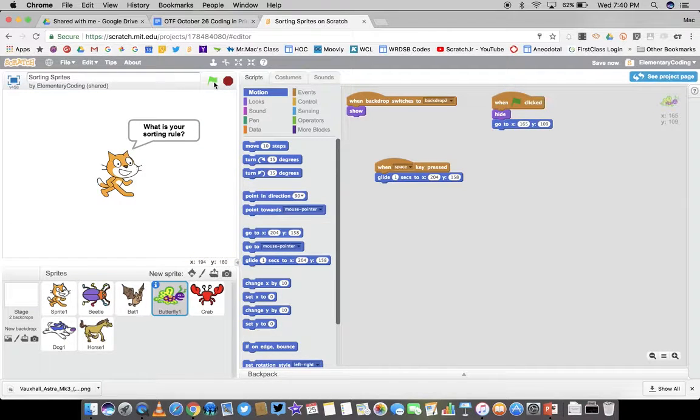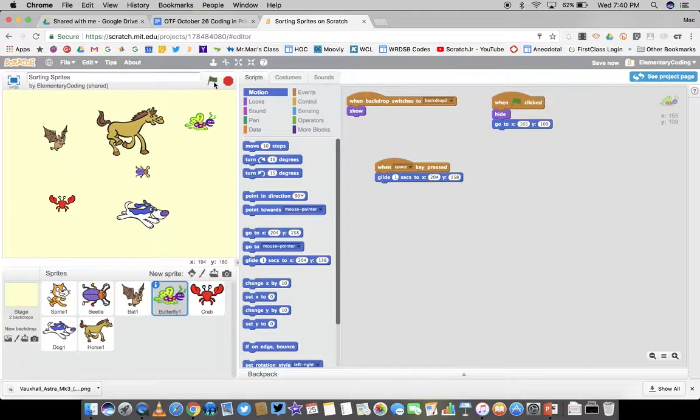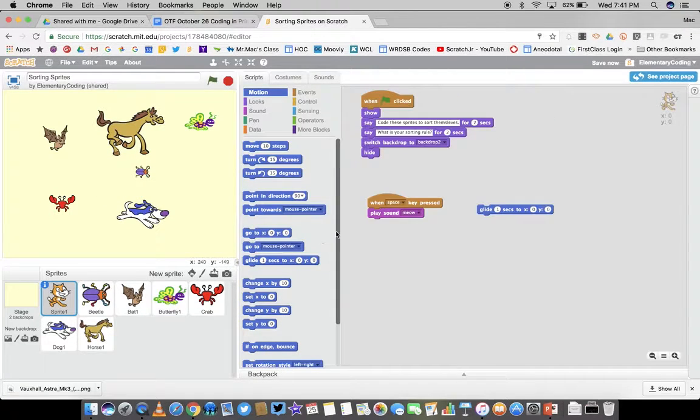Code these sprites to sort themselves. What is your sorting rule? And actually, the cat's meowing, which I've heard 1,000 times, so I'm just going to take that out. But I press spacebar. There, now the butterfly and the beetle are moving.